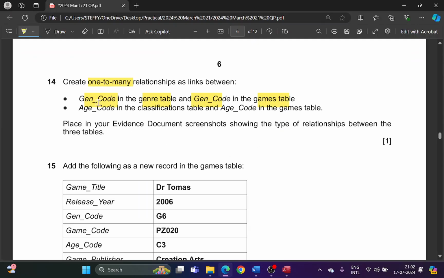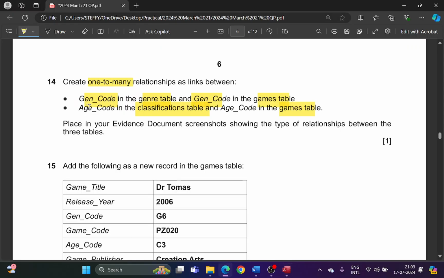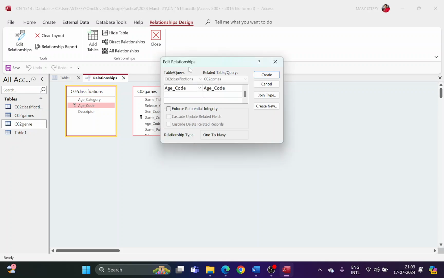And there's one more table to be linked. So let's continue here. Classification table to games table. So classification from here to here, games. Age code to age code. Yeah, age code to age code. So click on age code here, hold the mouse and drag it to age code here in the games table and leave the mouse.